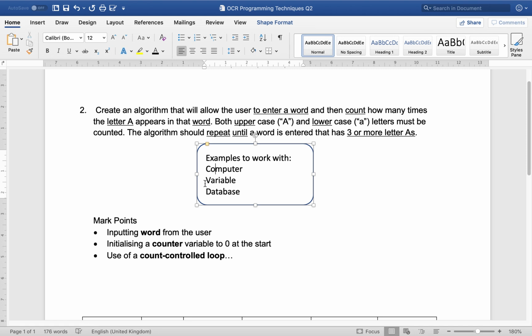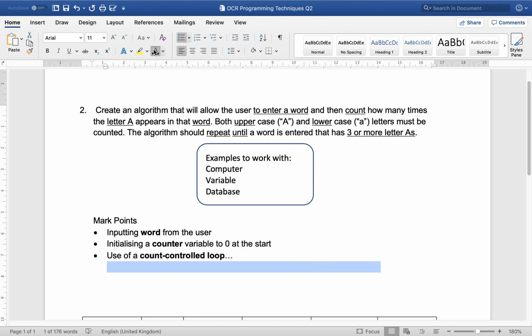And we know how much repetition we're going to have. We know how many times we're going to check the letters because we can figure out how long the string is. So we use a count controlled loop, and that links onto a second point there, which means to loop around until the correct number of times, until 3 A's are entered.